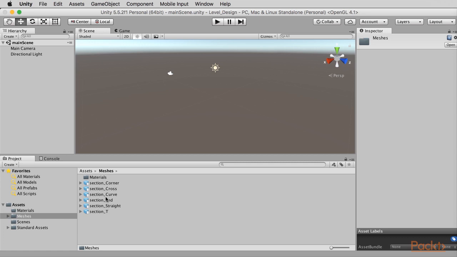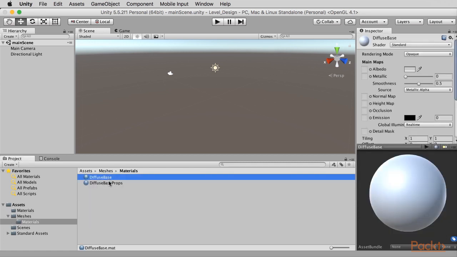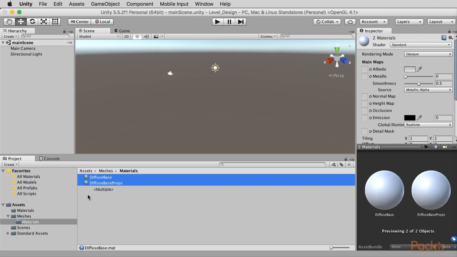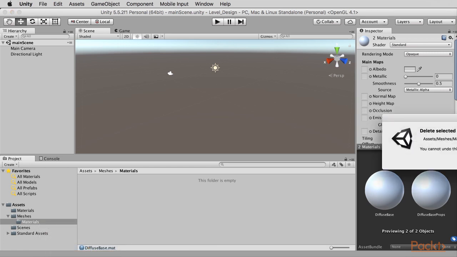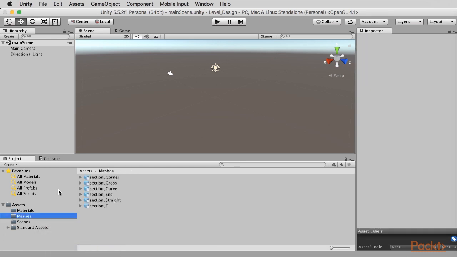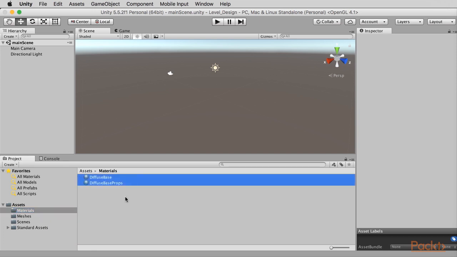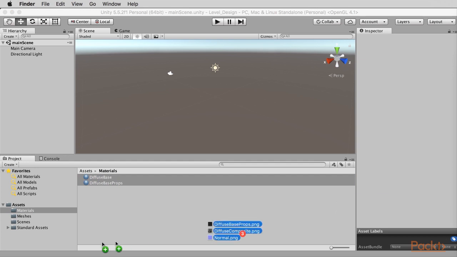Now, by default, it actually creates a materials folder, and if I double-click to enter that folder, I'm just going to grab these two materials and drag and drop them into the materials folder that I have specifically designated for materials. So I can go ahead and delete this one by right-clicking and choosing Delete. In addition, I'm going to select the materials folder, and I'm also going to import the textures that we have into that folder too.